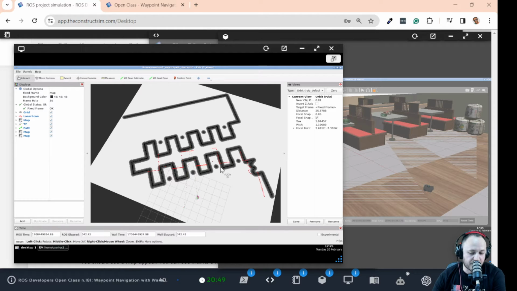These are the laser scan readings. Also, you can see the map. It's been inflated here. It has changed a little bit. Actually, this is the global cost map, which is a very important system in navigation too.